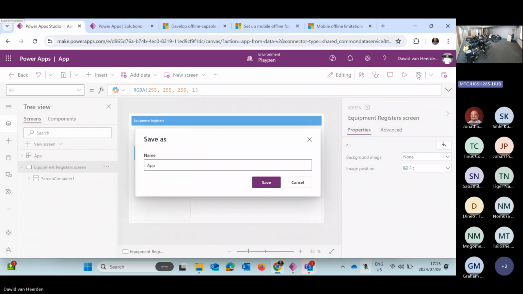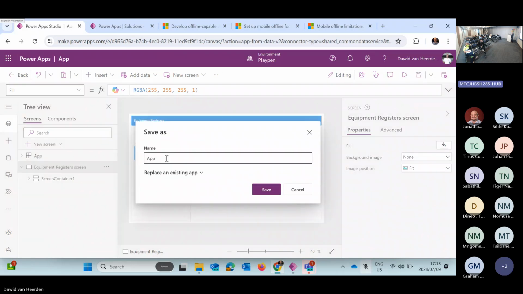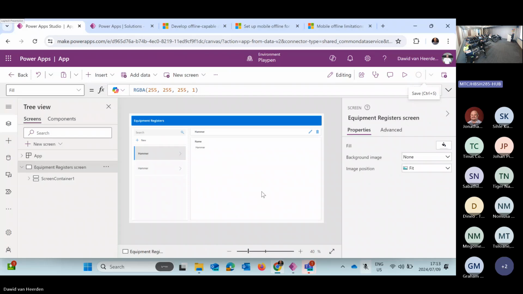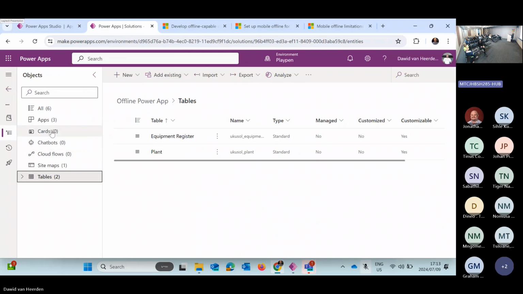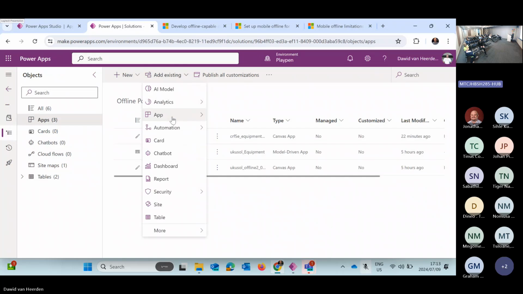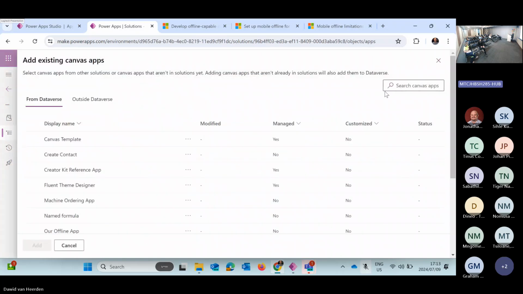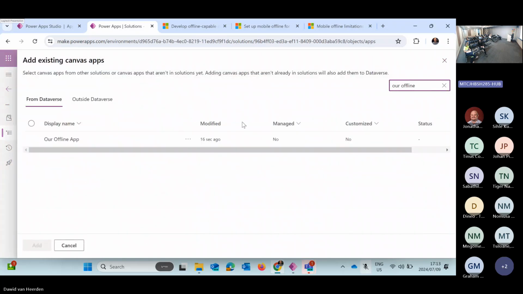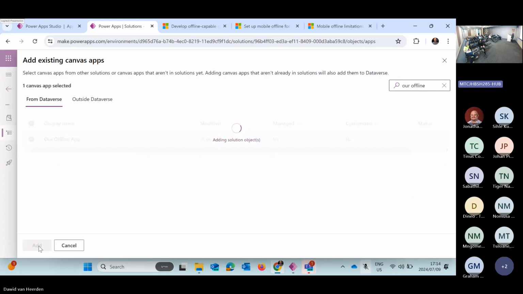Right, so I'm just going to save this app and say this is our offline app. And then I'm going to put it in a solution up there. Go into solution, go into apps, and then add an app, Canvas app. Like that. They fixed this too; for a while, a newly created app wasn't available, and then they fixed that. It's lovely. Great, and it's there.